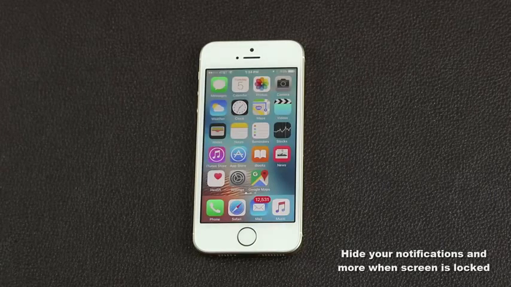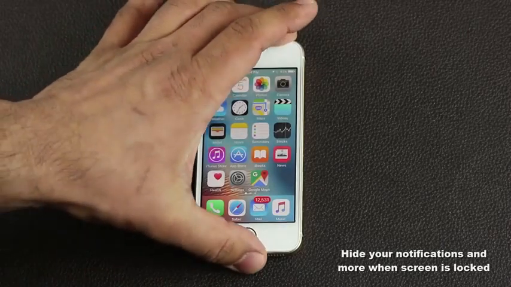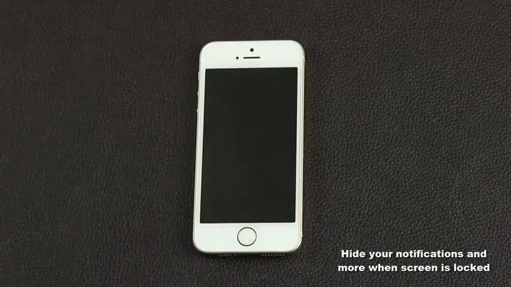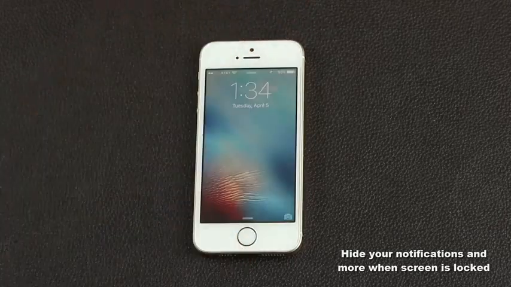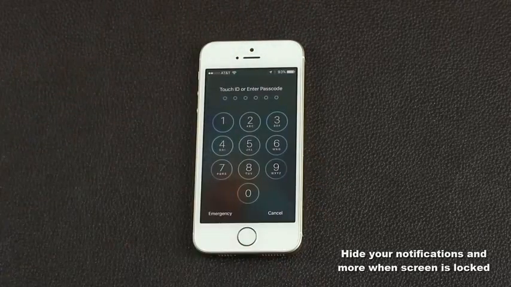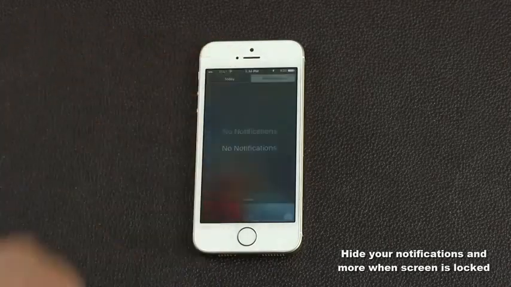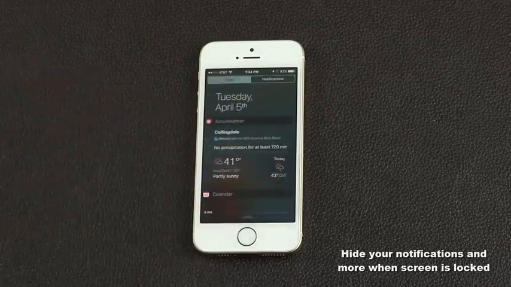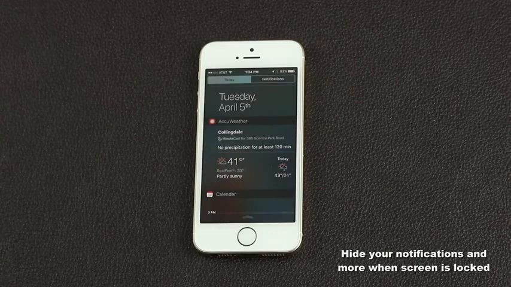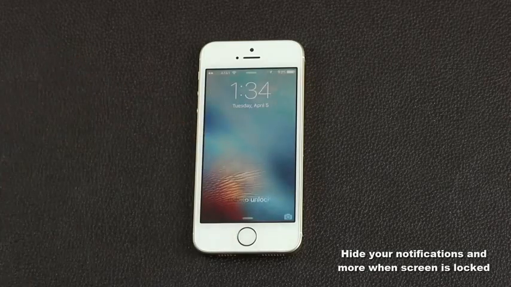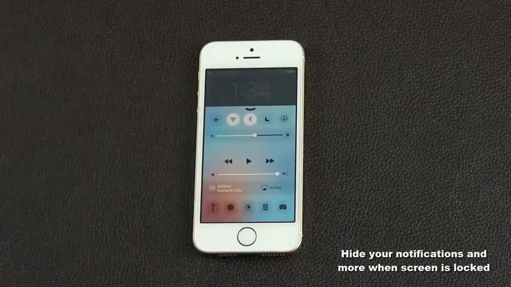So let's talk about how to hide information from prying eyes. Let's turn off the phone and then turn it back on. As you can see, right now the phone is locked, so you have to either put your fingerprint or the passcode. However, even when it's locked, people can still access your notifications and your today's screen that might have some private information. They can also access the control center if they pull from the bottom up.